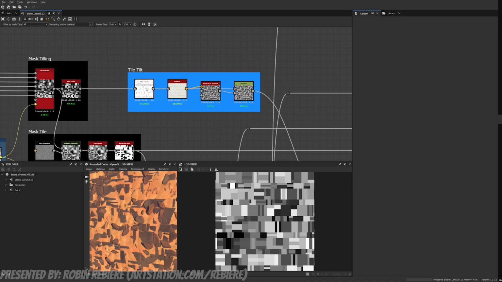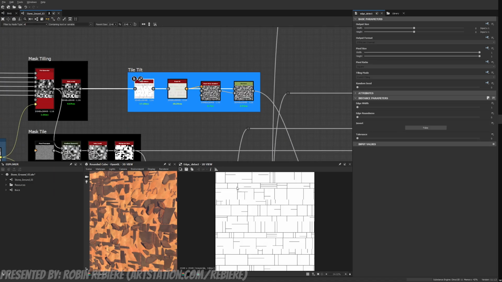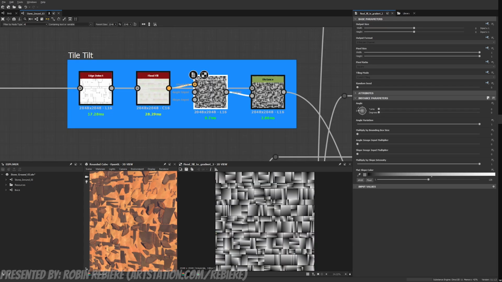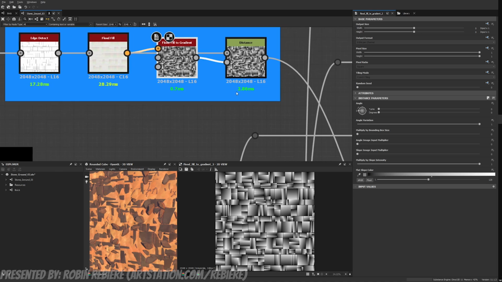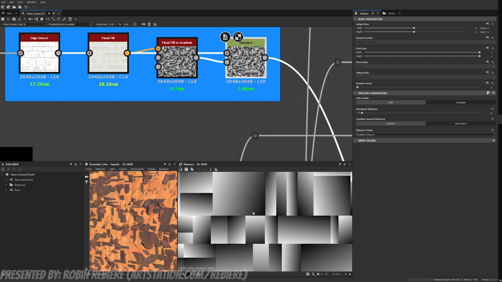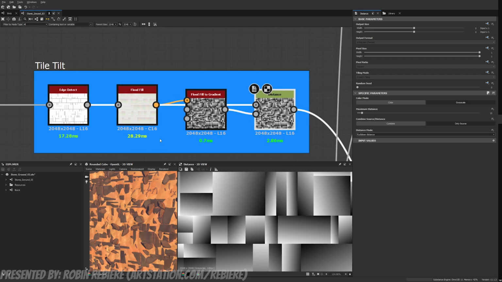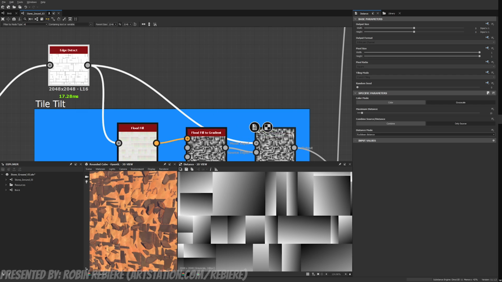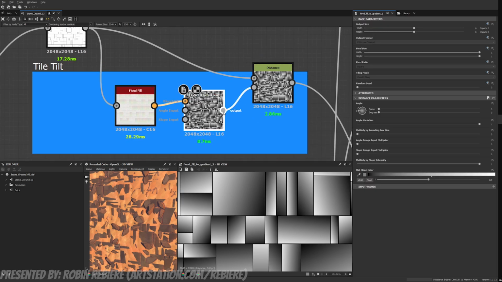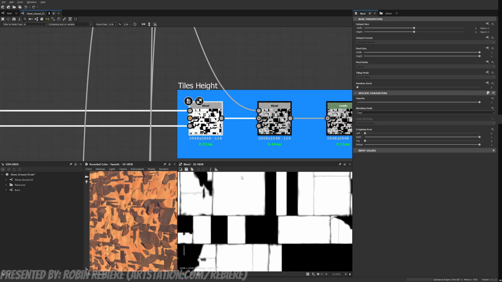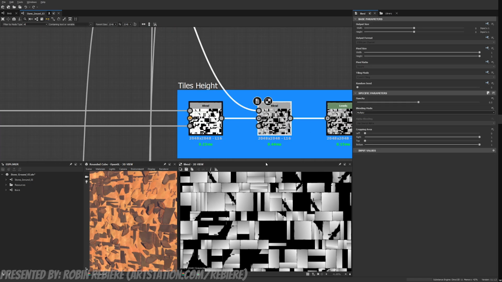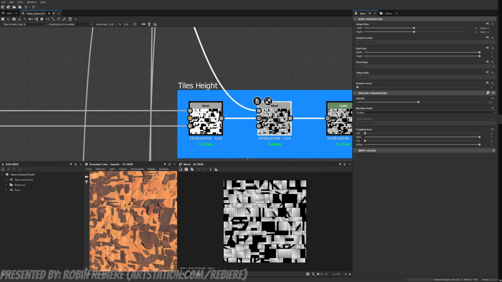Here, with a float fill, I'm using this node, gradient float fill, to tilt my tiles a bit. And the distance node allows me to get rid of every black line with the edge detect in mask input and the gradient in source. And finally, I'm blending the height map with a mask and with the tilted slabs.